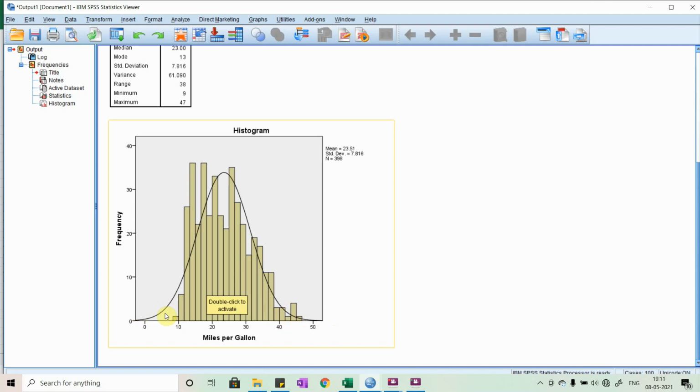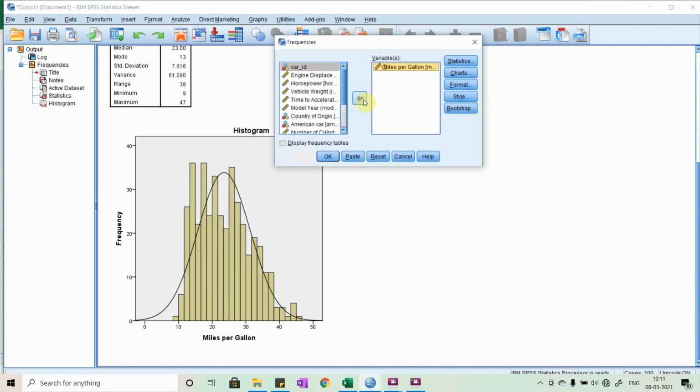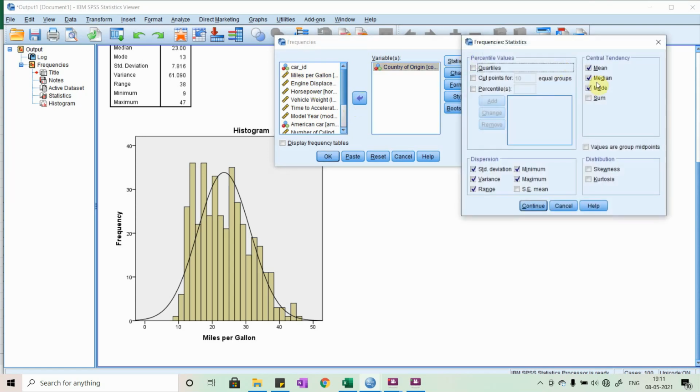If you had a longer tail towards your left, then you will say it is skewed towards your left. Now let us analyze again descriptive statistics, frequencies, and this time let us choose country of origin, which is a kind of nominal data. We'll go to statistics, and now for nominal data, we will only calculate mode. So we'll uncheck everything else and then click on continue.